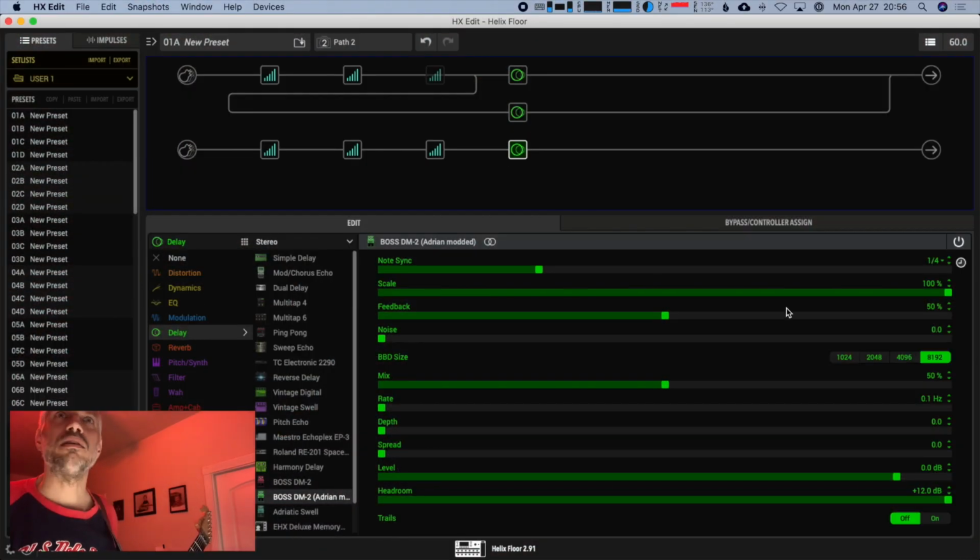Here's your math test for the day: what percentage of a quarter is a dotted eighth? There are four 16th notes in a quarter note. That means each 16th note is 25% of a quarter note. A dotted eighth is three 16th notes. So a dotted eighth is 75% as long as a quarter note. So we'll set this scale to 75%. Hear what that sounds like now.